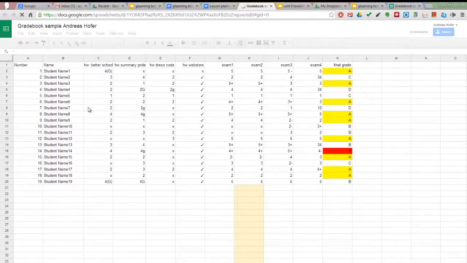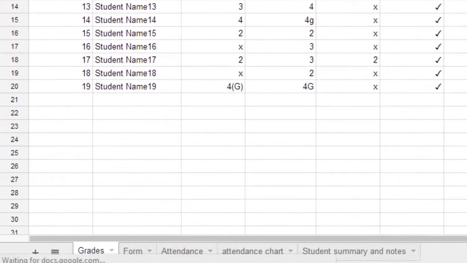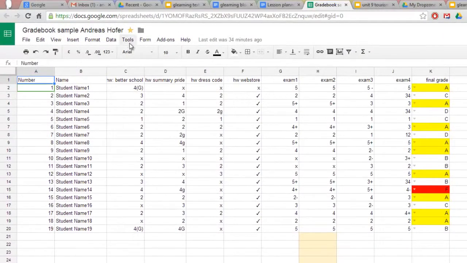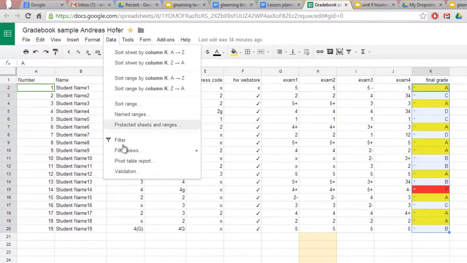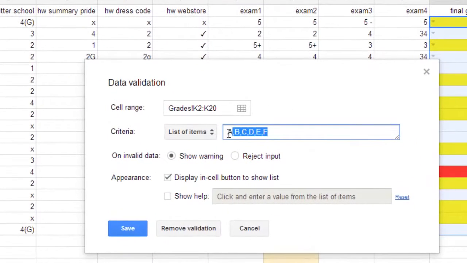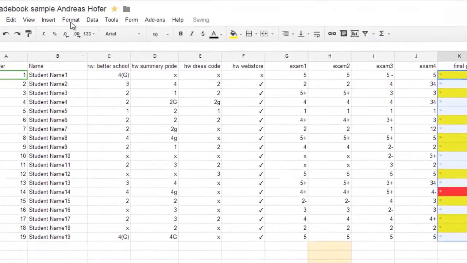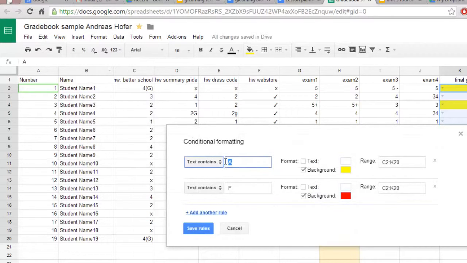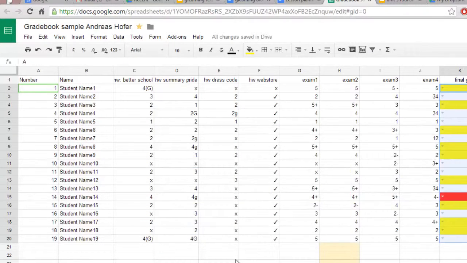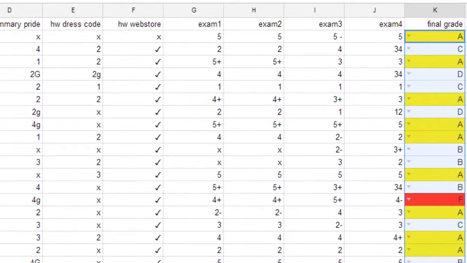In my gradebook file, I have got one sheet for homework and grades, and the final grades, of course. Two functions in Google Sheets are particularly useful for gradebooks. One is data validation. Here you can predefine values for cells. This is useful for entering grades, for example. Then you can simply choose the grades from a drop-down list. The other useful function is conditional formatting, which allows you to highlight different values, e.g. particularly good grades or fail grades.